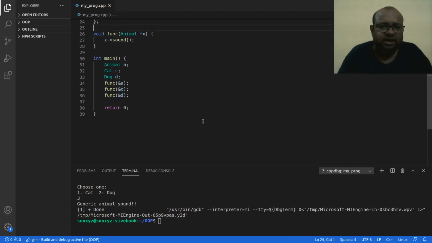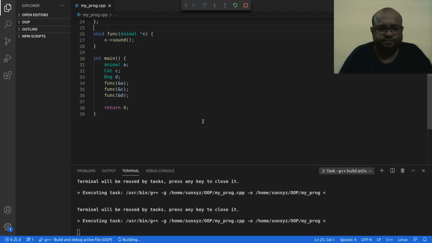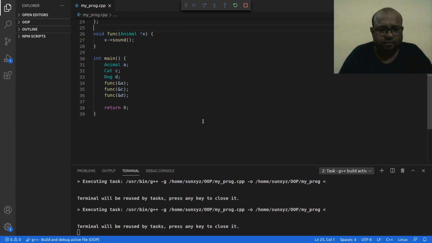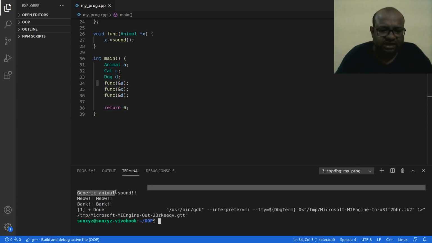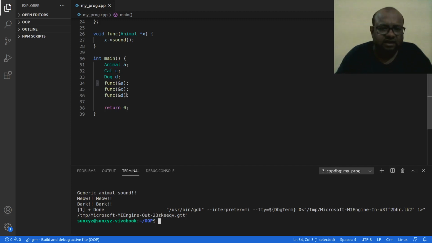So let me go ahead and compile this, and yeah, if I send this parent class object, I get this generic animal sound. If I send this cat object, I get this meow meow. If I send this dog object, I get this bark bark. Okay, so depending on which object I send, this function is going to output this thing, right?